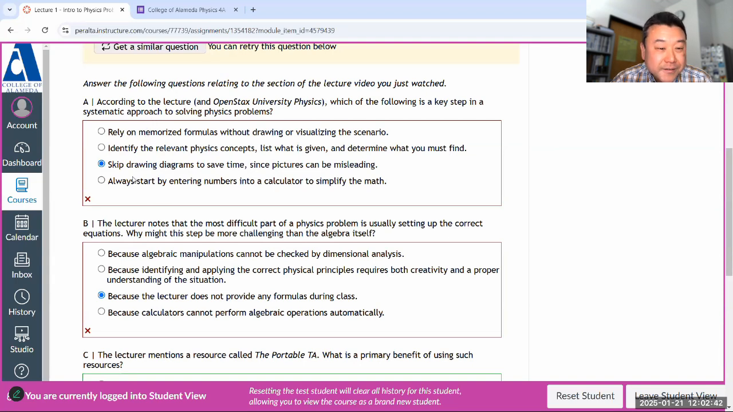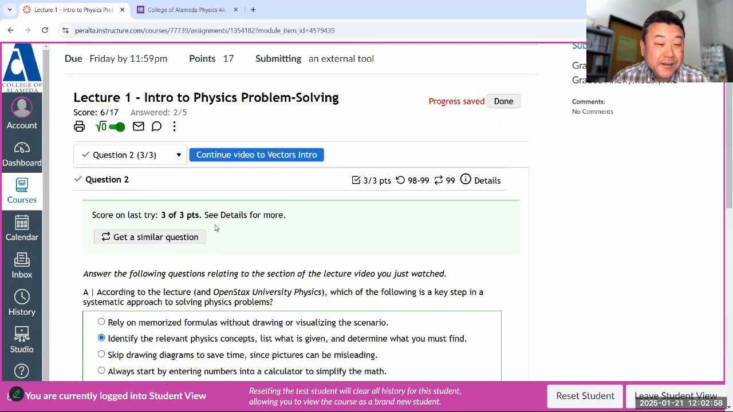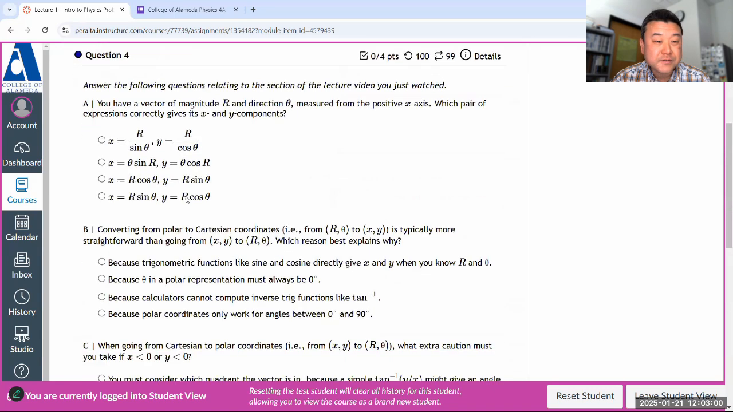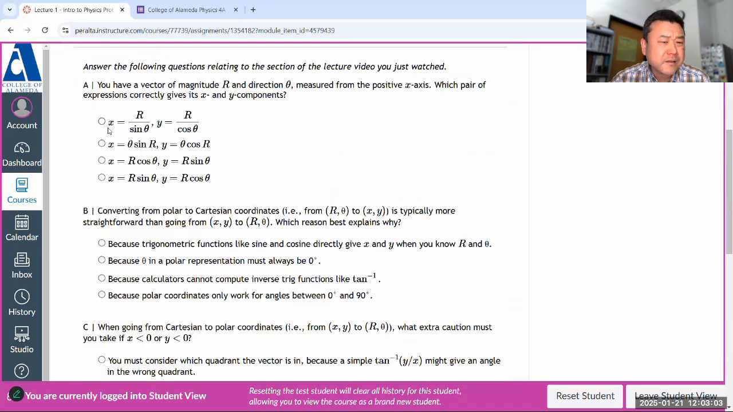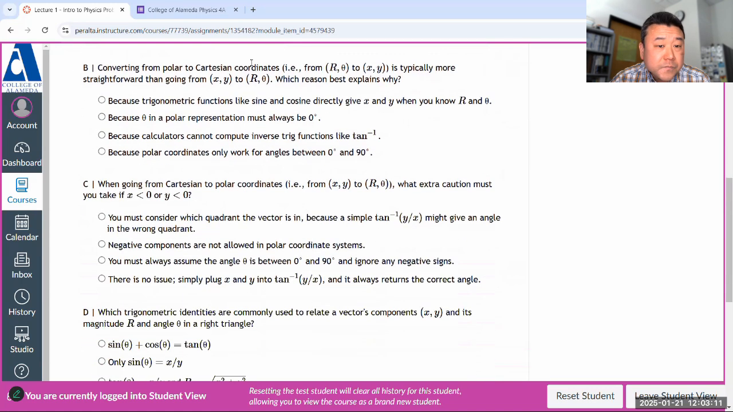So which of the following is a key step? Probably this one. Lecture notes. I mean, I do provide some formulas. Probably this one. Okay, so I got all the points here. Let me just finish this one. That's 10 points. That should be enough. And that'll allow me to demonstrate one other thing. Which pair of, I think it's this one. Converting from, has to do with, well, that's not quite right. But yeah, I guess this is better.